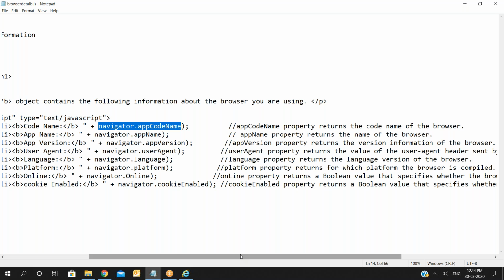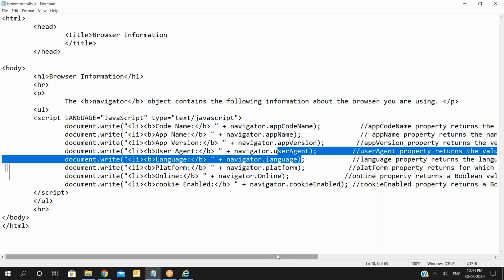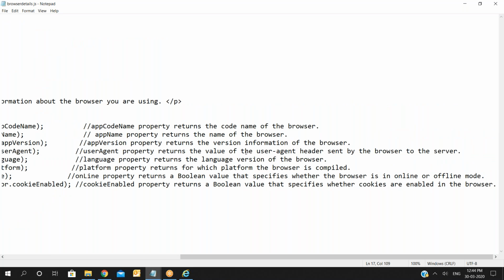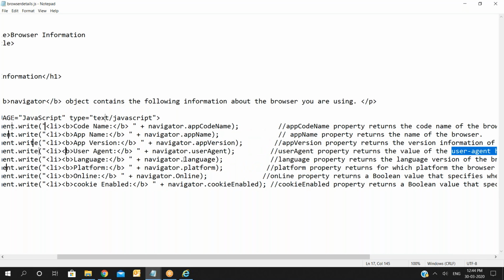Likewise, we have the appName. This returns the application name. This returns the application version. This returns the header, the user agent. This returns the value of the user agent header sent by the browser to the server. Then we have the language. Language tells which language this particular browser is using. Then the platform.